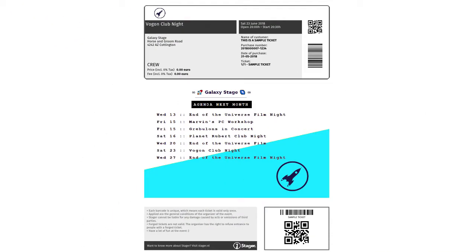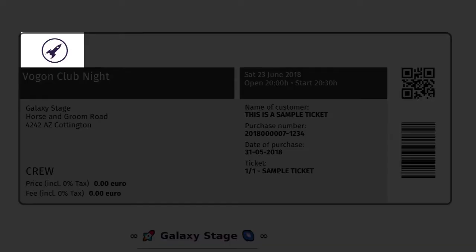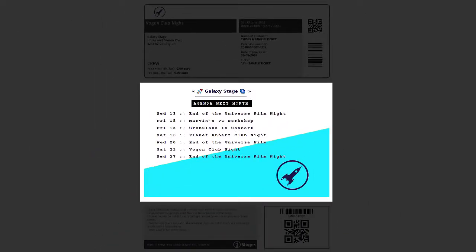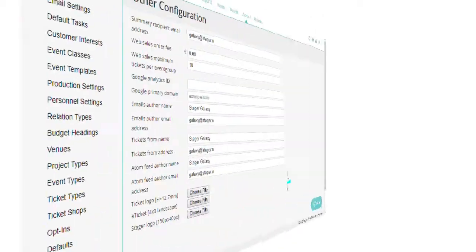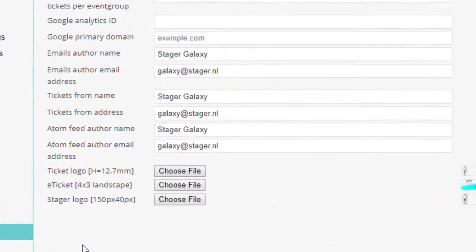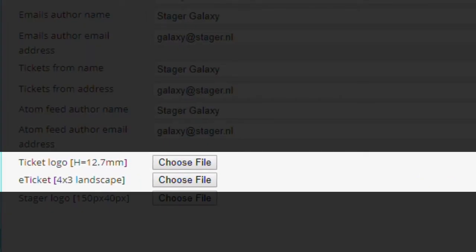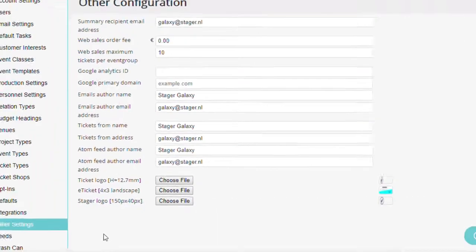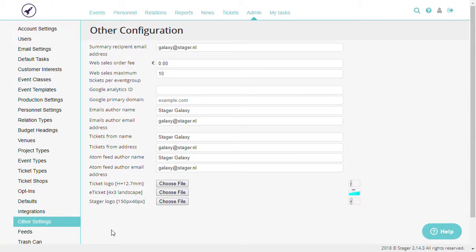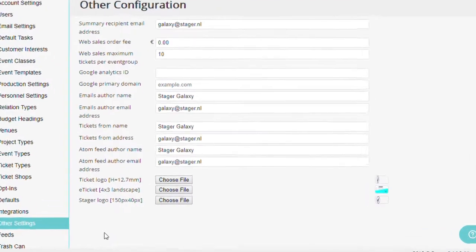Make your ticket look amazing and recognizable by uploading your logo and an e-ticket image. The e-ticket will be visible on all tickets of all events. Upload an agenda of upcoming events, directions to your venue, or your house rules. You can also upload a specific image per event. We'll show you that in our second video.